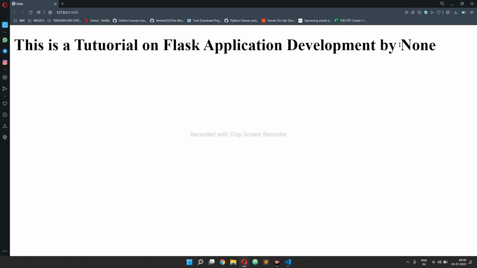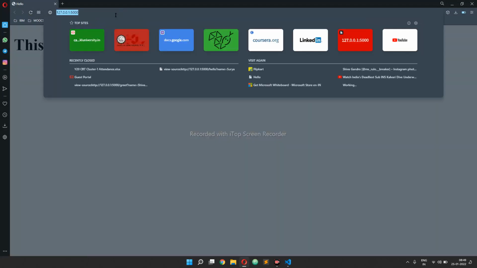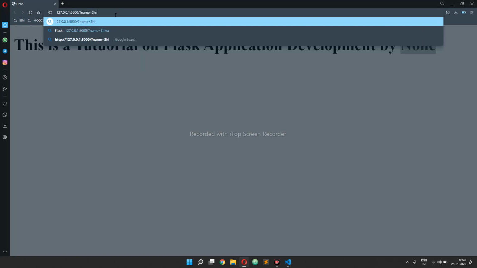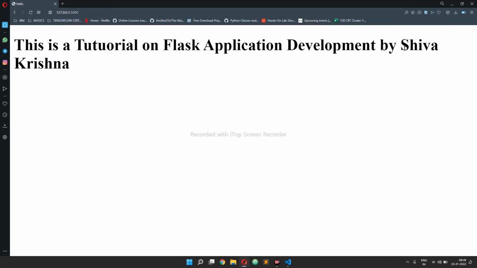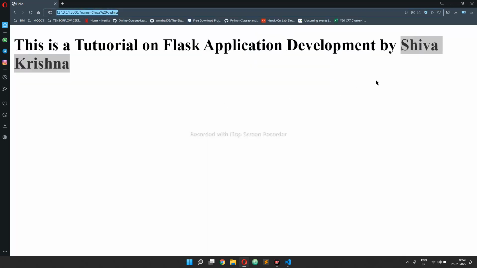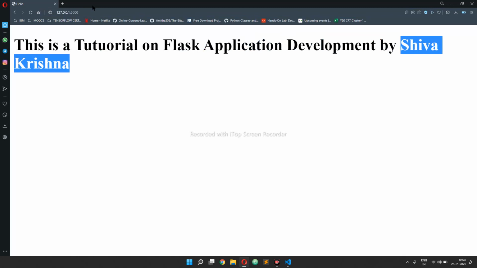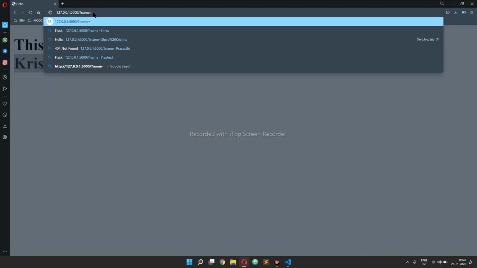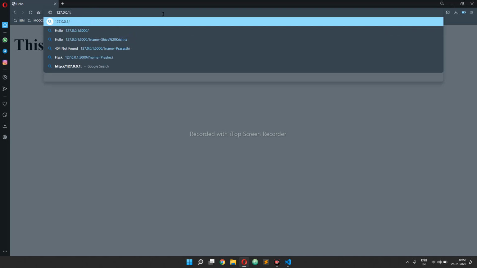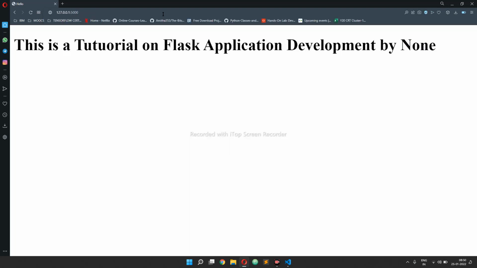reload this. Here you can see first initially none, and when I modify this one slash question mark name equal to Shiva Krishna. Here you can see it says by Shiva Krishna. The thing that I enter here will be displayed here, and when I enter something else such as Sai, it says Sai. But when I enter nothing, it says none.